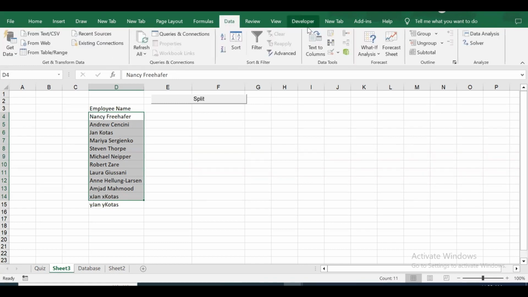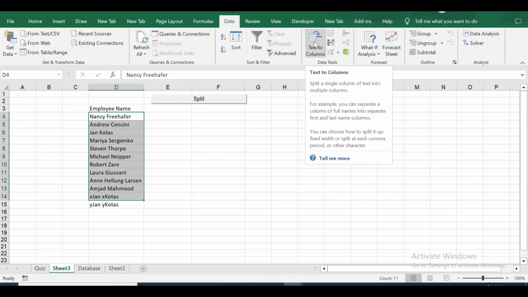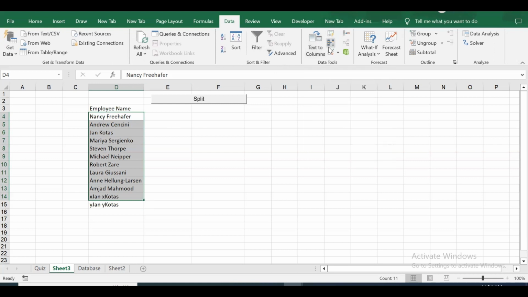If you go to the data tab and you have text, use the text to column, it's fine. You can use that one, but sometimes the developer is required to do the same using the split function in VBA. So let me show you how to do this.